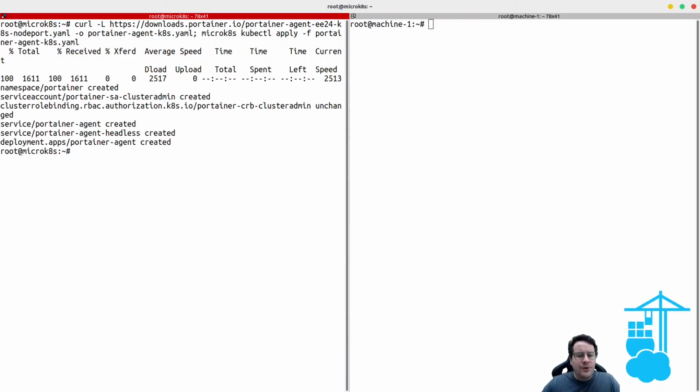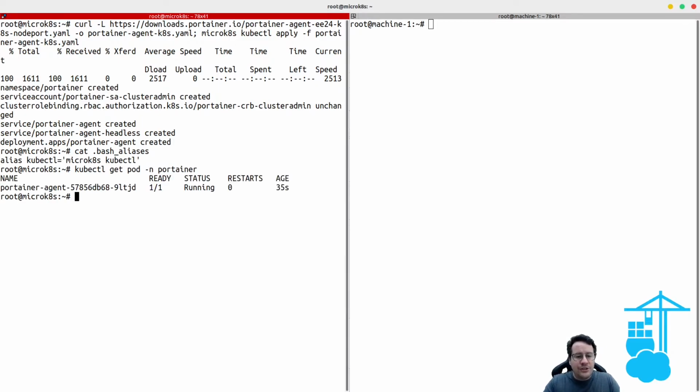As you know, when you deploy micro K8s, the kubectl equivalent is micro K8s space kubectl. You can actually write an alias, which I have in my bash aliases file here on my machine, where I alias kubectl to the micro K8s kubectl command, and it helps me to get pod and see how my Portainer agent is running. It's up and running already. As you can see, it's the agent only. That's all I need.